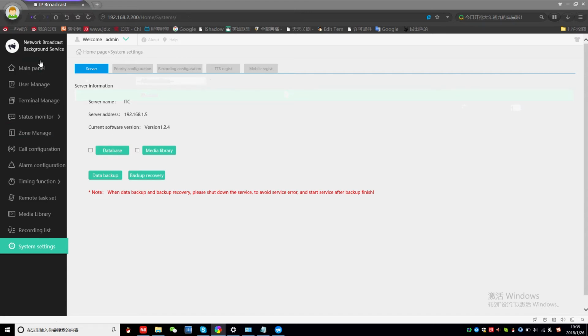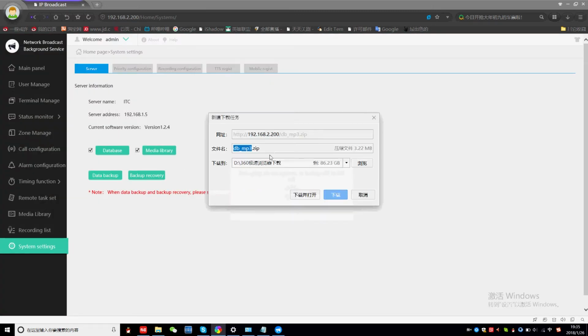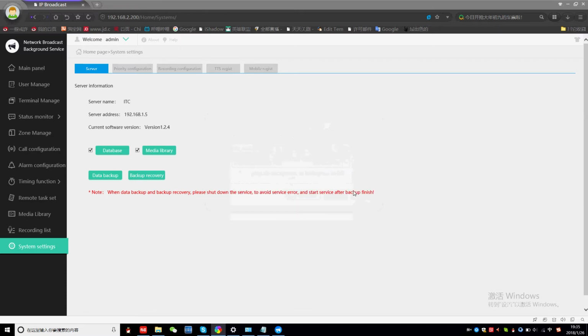After we get all the terminals set, there is a database for the media library. We click them and then we can get the data backup. You choose the location that you want to save. Then we can download and open. And this is for the backup recovery.